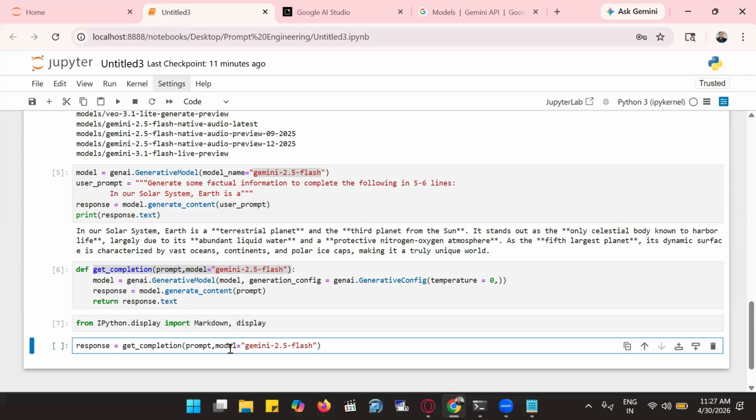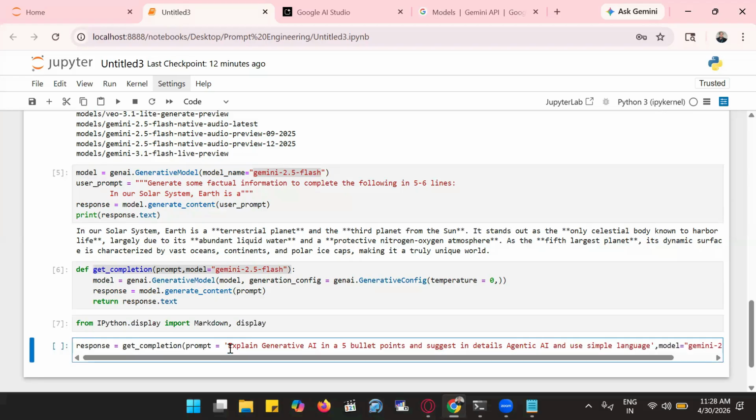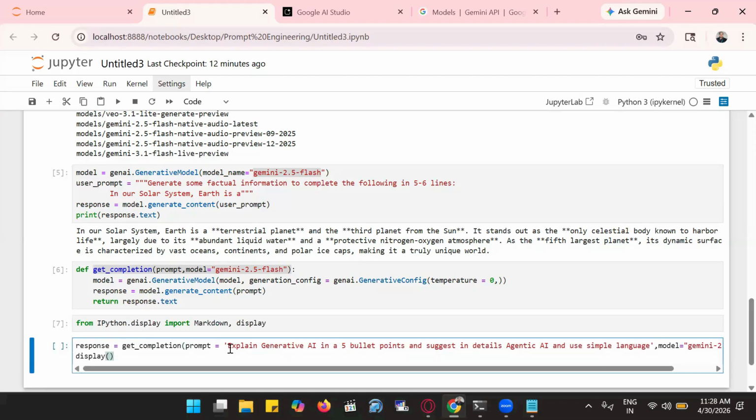Here I'm writing the prompt, within quotation marks: explain generative AI in 5 bullet points, and suggest in detail agentic AI and use simple language. This is the prompt I am given. The model is Gemini 2.5 Flash. Now we have to display the markdown response. Now I run this one.